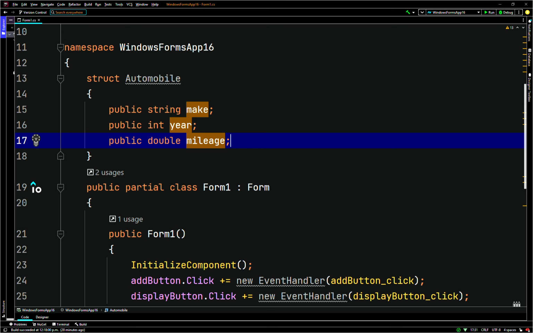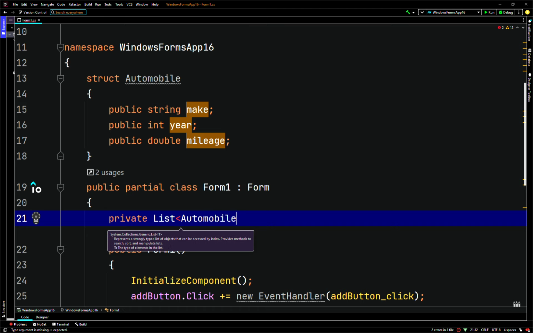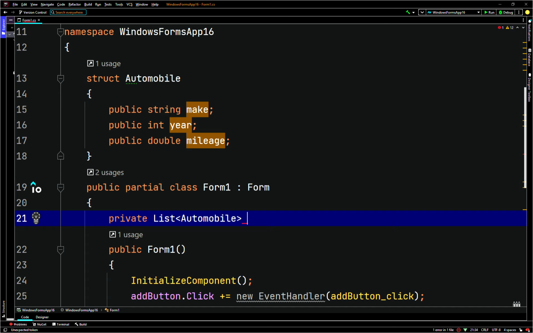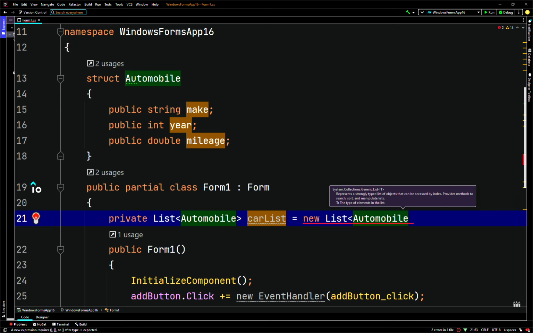Okay, so we'll create a private list as a field. Here we'll have a private list of type struct object, automobile. We'll call it list, or car list. Points to new list of type automobile object, of type string. Just kidding. We haven't done generics yet, but I have a whole tutorial on Java generics. It should be exactly the same thing. It looks like it liked that fine.